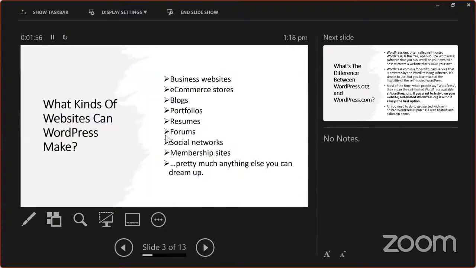So what websites can you make with WordPress? There are business websites, e-commerce stores, blogs, portfolios, resumes, forums, social networks, just anything you can make with WordPress.